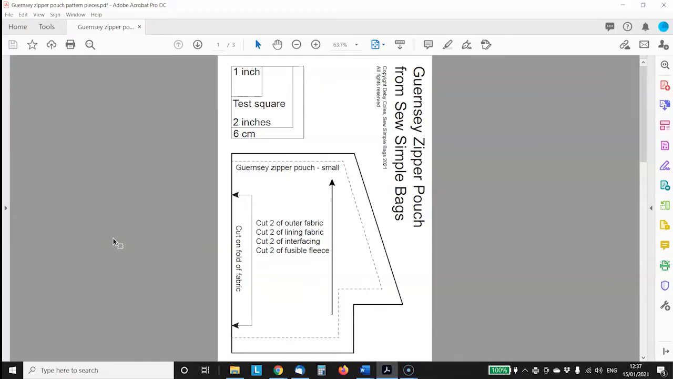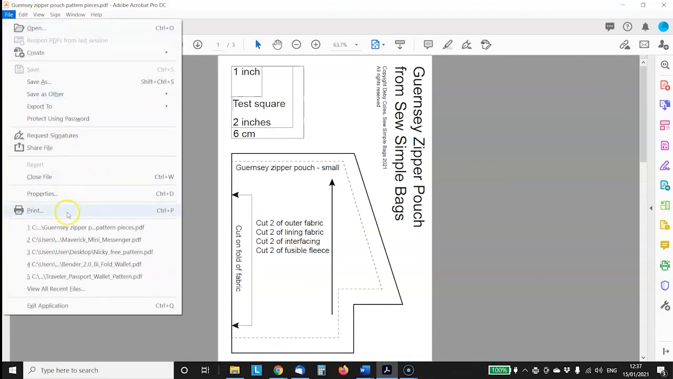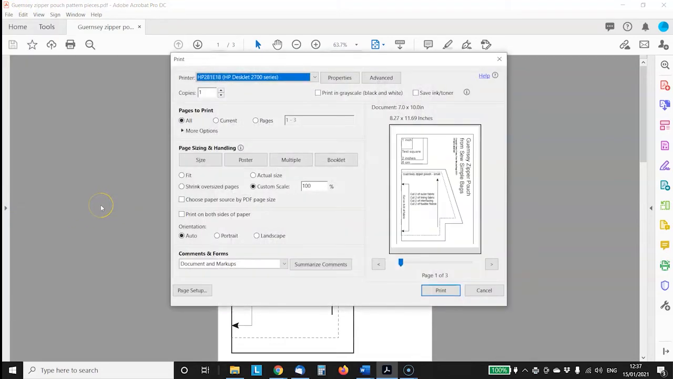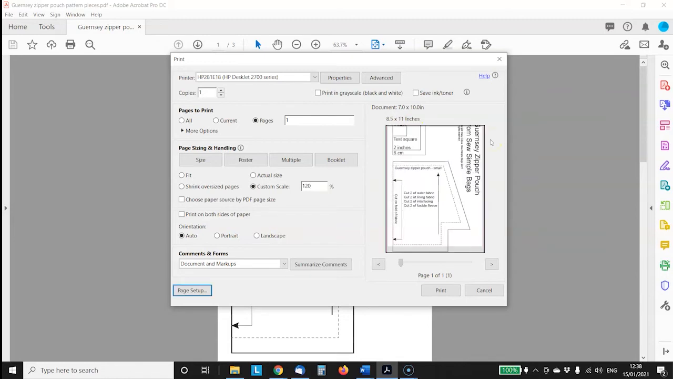Now let's say instead of making the pattern smaller, we want to make it larger. So exactly the same, File and Print, and we go through the normal settings that we would. This time, again, I'm going to just print page one for our example. And instead of actual size, this time our custom scale is going to be 120. And look what happens to our preview when I press enter on that one. Suddenly you can see it doesn't look like it's going to fit on our piece of paper properly. Things are overhanging here and definitely cut off at the top.